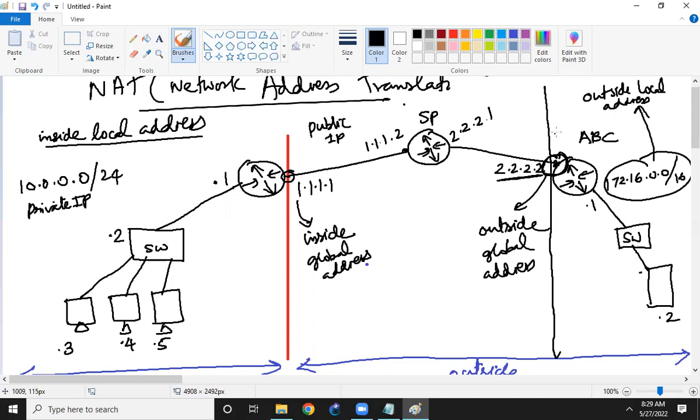Clear? Now suppose this machine 10.0.0.3 wants to communicate to 2.2.2.2. This packet will have the source IP 10.0.0.3 and the destination IP. What will be the destination IP? The destination will be the public one, 2.2.2.2. Both are in different networks, so the packet will be sent to our router.